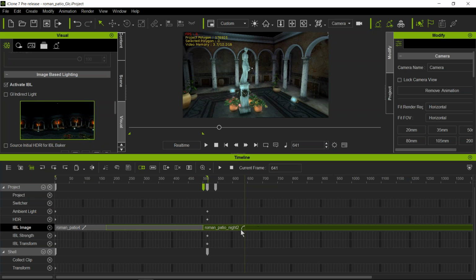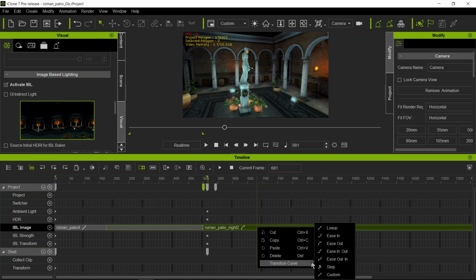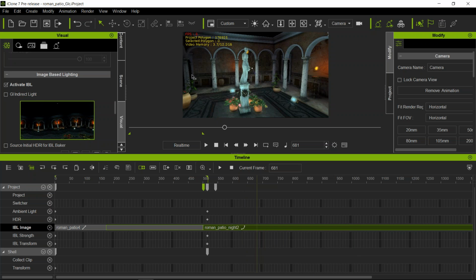Now what's happening here is going from fast to slow. I'm going to reverse that curve. I'm going to right click on that and go to transition curve, and then I'm going to go from slow to fast, because what I wanted to happen is to slowly transition from daytime, but then go faster and faster into that nighttime. So you can see a little bit more of that night sky. So I'm going to press F3 to take the timeline away, and I'm going to play that back again for you.